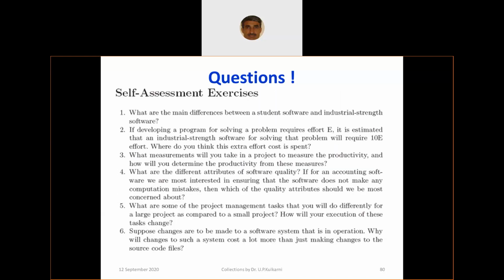The questions given at the end of the chapter, please go through them. I request the CR, some of those things you can copy into our in-class discussion when we go through them.